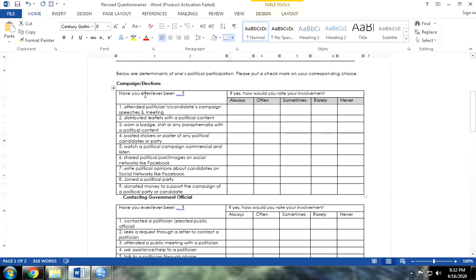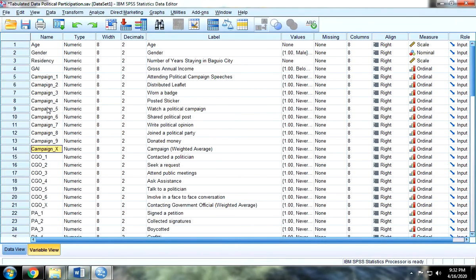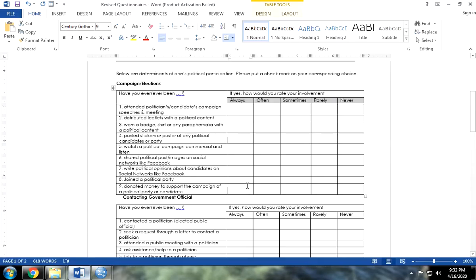So, for instance, in terms of campaign elections, you look for all of them, no? Technically, this could be done manually. I suggest doing it manually, or you could do this through Excel, etc. This is the only mechanism that SPSS cannot do: finding the weighted mean of all the campaign elections items of one respondent. So, we will do a manual computation here.